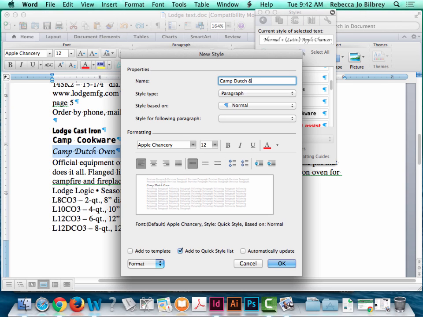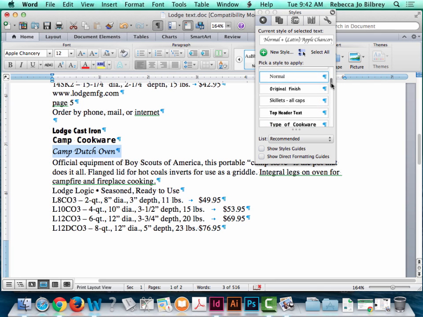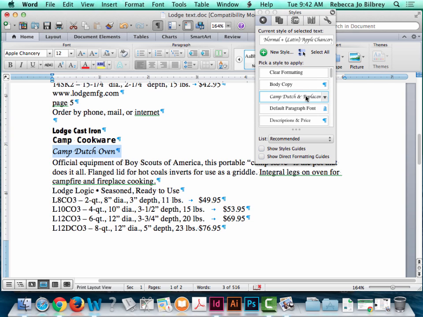I could also say and replacement because they share the same thing. I go, oh, by the way, you are a Camp Dutch and replacement. Got to find him now. So once you create a style, you have to apply it. This is body copy, so I just go and click on body copy. This is that Lodge Logic Season Ready to Use.